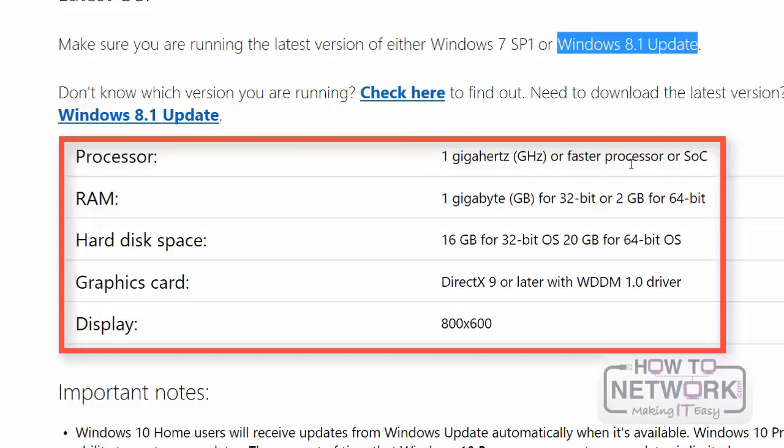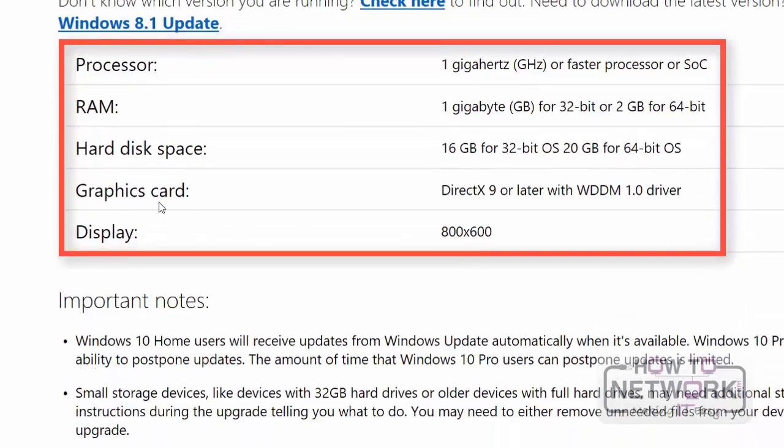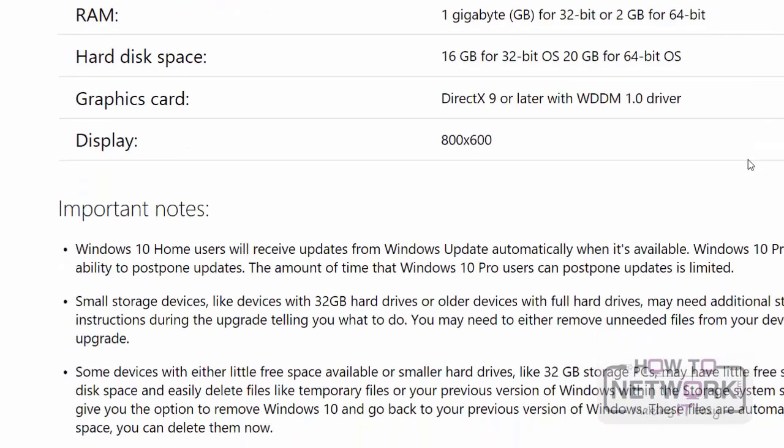1 gigahertz or faster. For RAM, 32 gigabyte for 32-bit and 64 gig for 64-bit Windows. Hard disk, you're going to need 16 gig, or 20 gig for 64-bit. Graphics card, DirectX 9 or later with WDDM 1.0 driver, and then you can see the display.